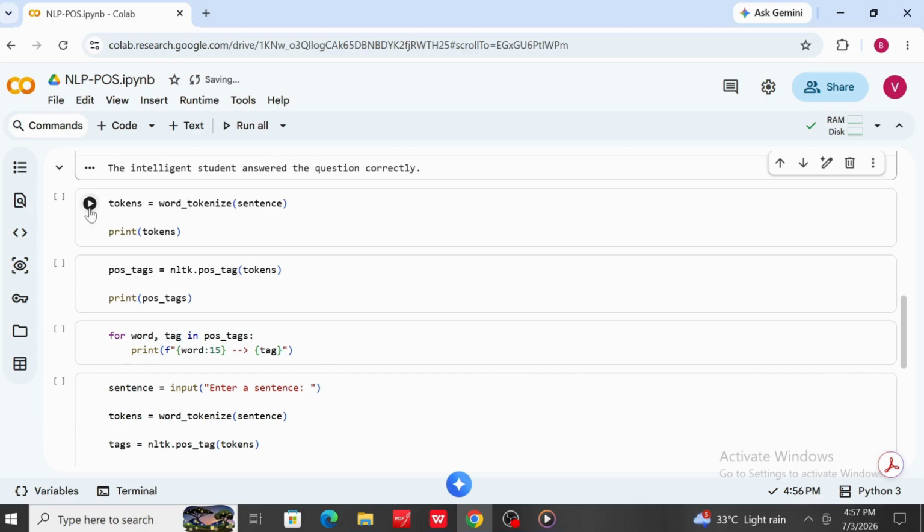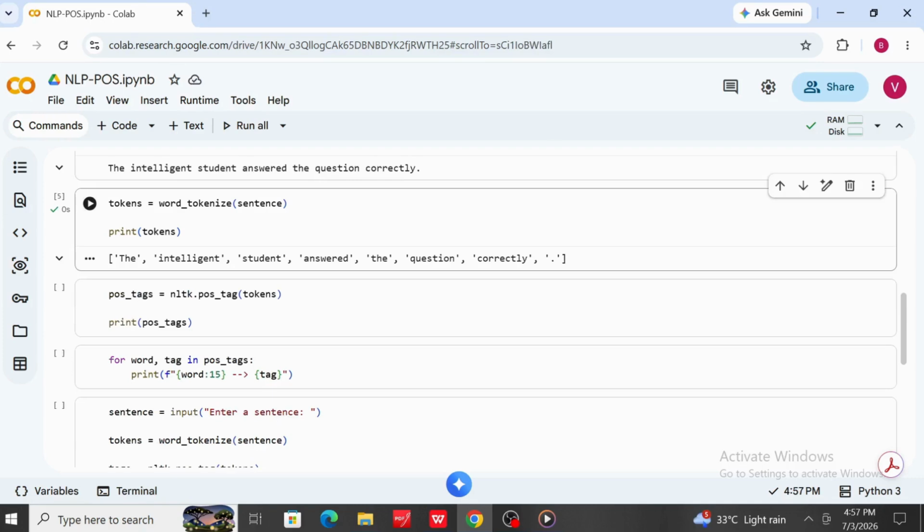Let's execute the cell. See the output. The sentence has now been divided into separate words. Each word can now be processed independently, which is the first step before applying POS tagging.